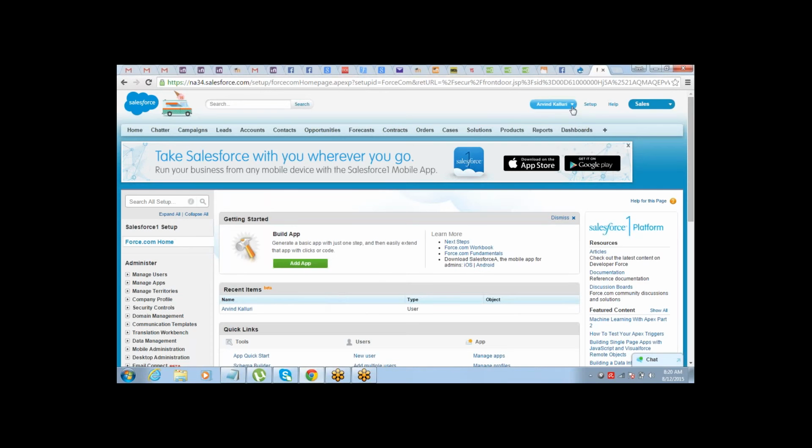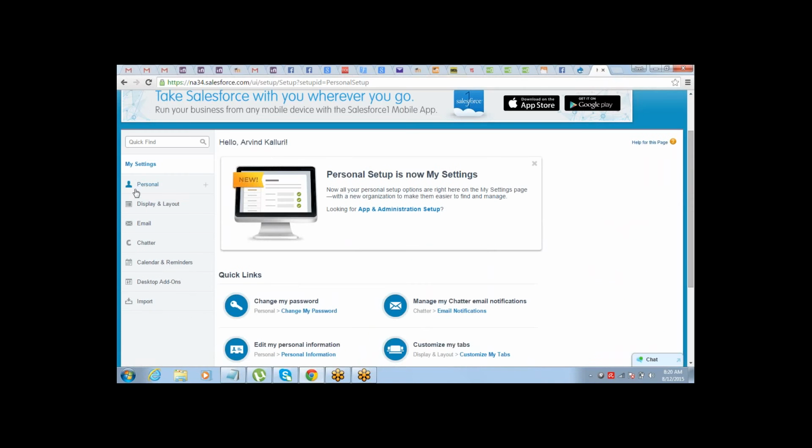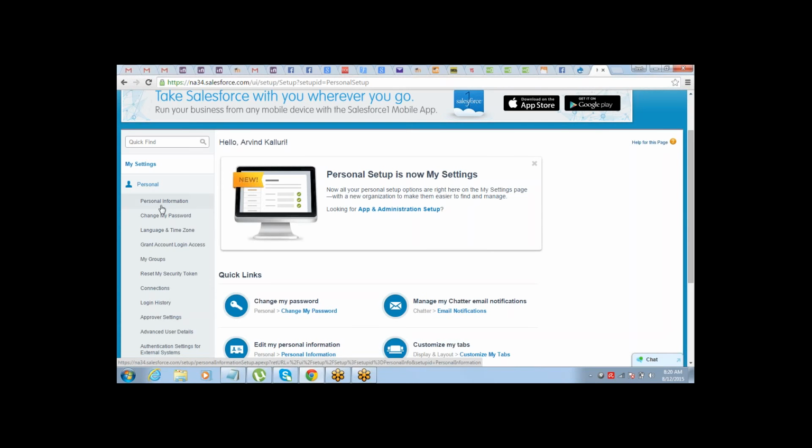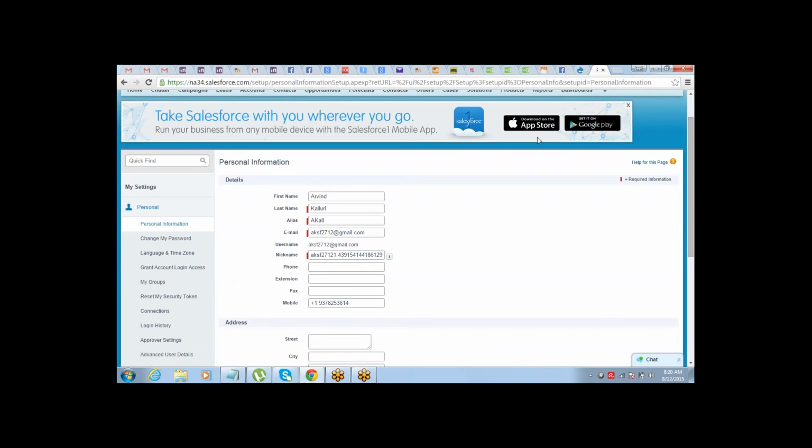You can just click on your name and then go to My Settings for any of the personal setup. You will have the option of doing the personal setup here. Go to personal information, you can change all your personal information like name, username and all that stuff. Go to change my password, you can change the password from here. Language and time zone can be edited from here.